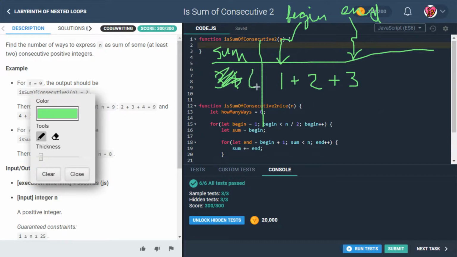Okay, so we added on 3. The sum is up to 6 now. Since that's still less than 9, we're going to keep going. We'll add on 4, and now that's going to be end, the 4 over here. So then we add that on, we get 10. That's too big, right? So instead of starting all over again, we're just going to say, all right, 10 was too big. Let's get rid of the smallest element here, and then we'll keep it going.